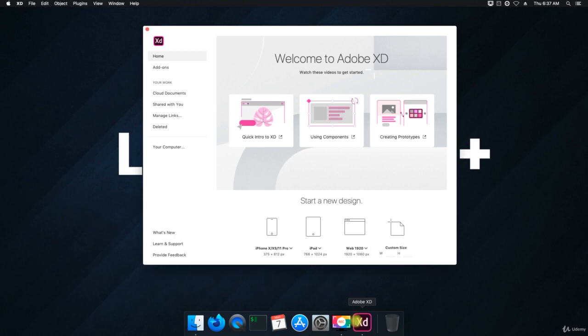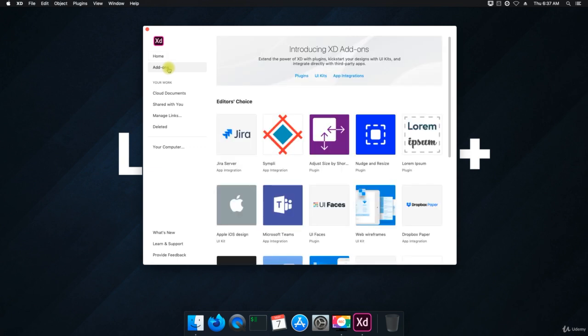All right, welcome back. So in this video, we're going to talk about add-ons. If I click on the add-ons menu, you'll see right here they have a whole bunch of add-ons that you can extend the power of XD with: plugins, kickstart your designs with UI kits, and integrate directly with third-party apps. So let's take a look at a couple of these, okay?